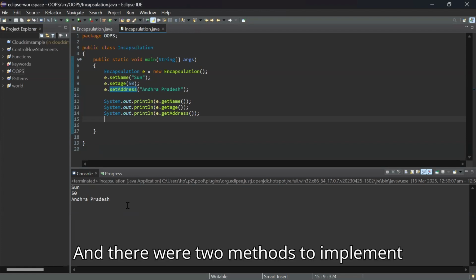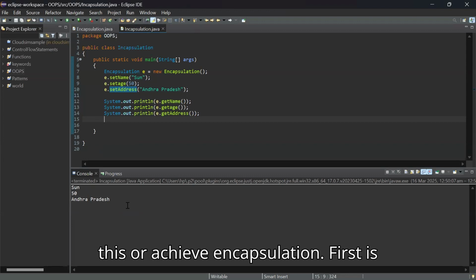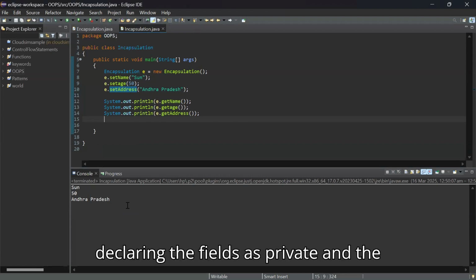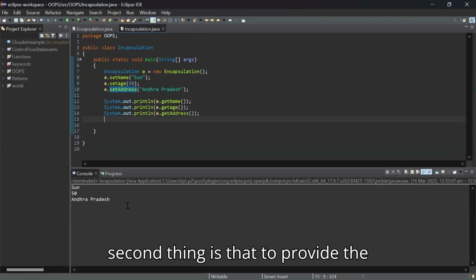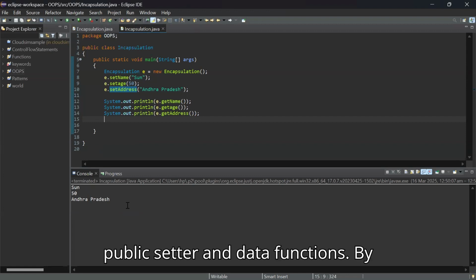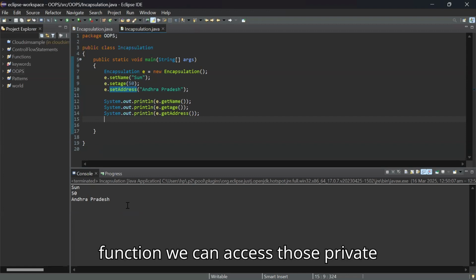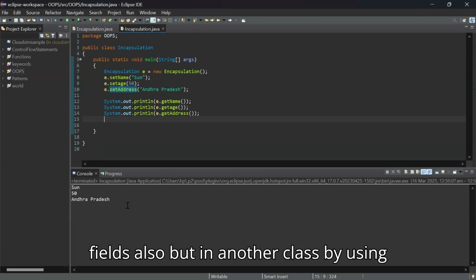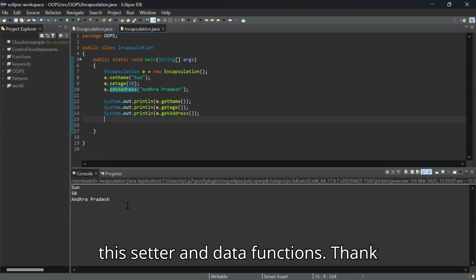And there were two methods to implement or achieve encapsulation. First is declaring the fields as private. And the second is to provide the public setter and getter functions. By using these public setter and getter functions, we can access those private fields in another class.